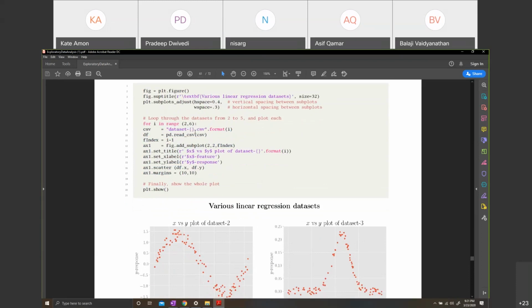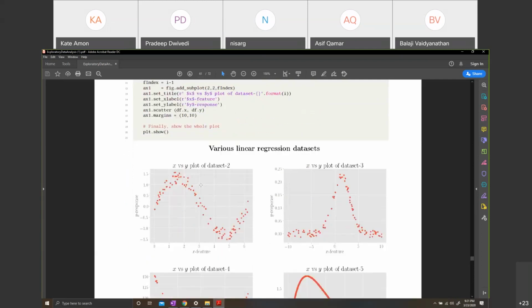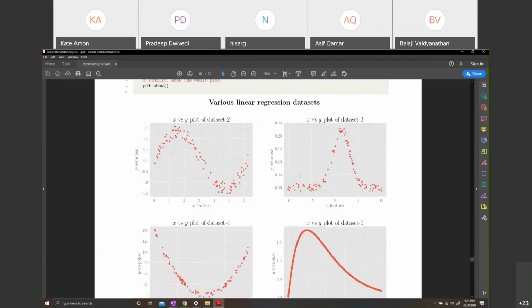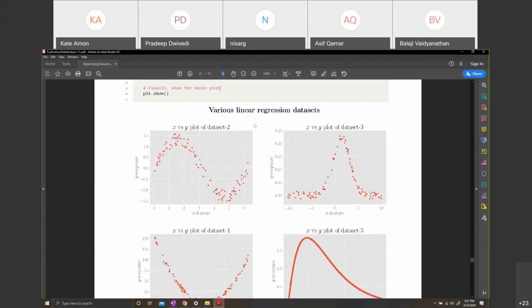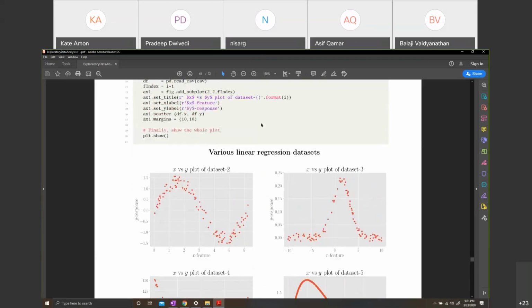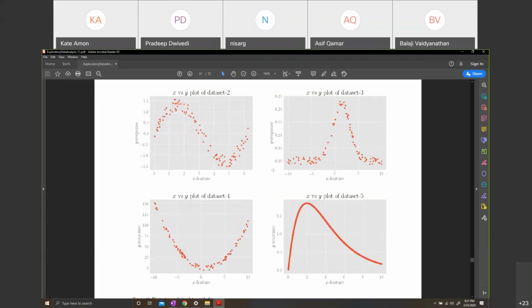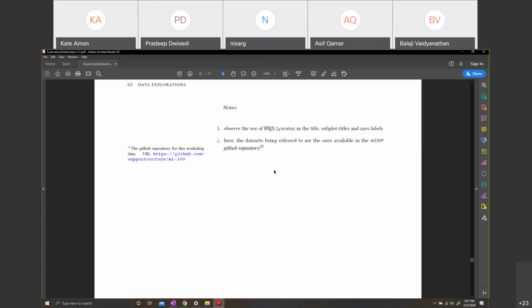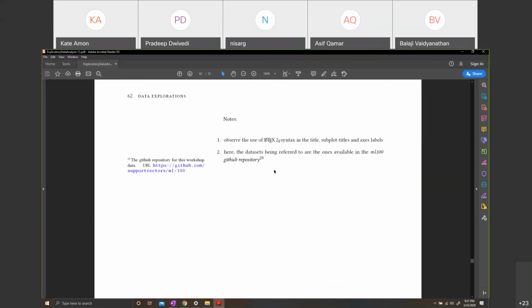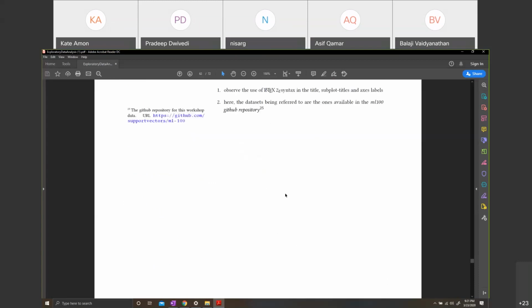Read 4 files, and for each file, just plot the data. But the point was to illustrate how you would create subplots. So this is it, guys. And all of this, by the way, observe the syntax in that. By the way, where are all these data sets? As a reminder, once again, it is here. In the margins, you'll find all the references.